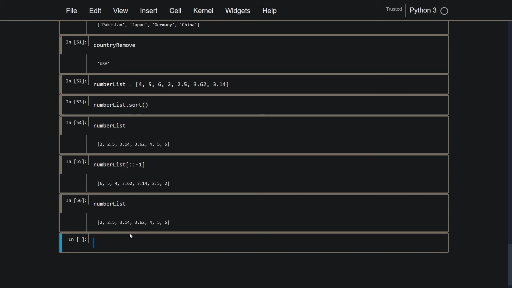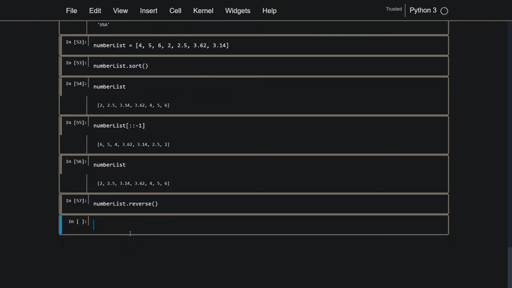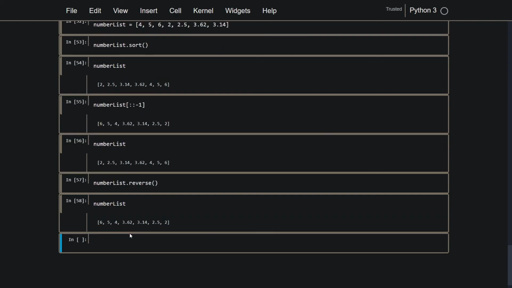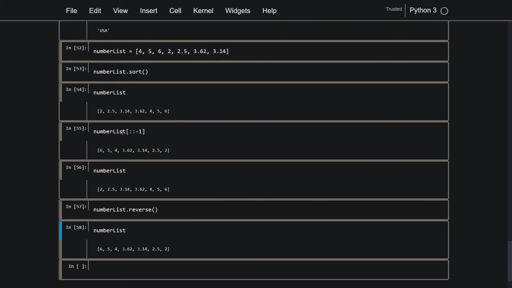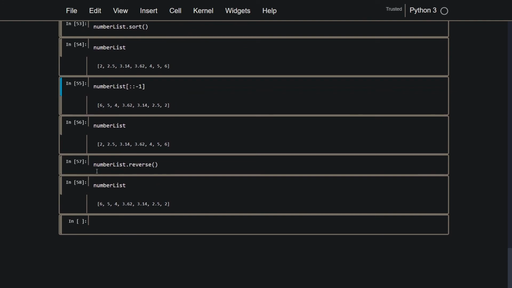But if I were to call the reverse method on it, number list dot reverse, it didn't return anything. But if I take a look at number list now, it's been reversed. So my actual list has been reversed. This way, the slicing didn't alter your list, it only returned a reversed copy which you could store in a variable. But the reverse method does not return a new list with its elements reversed. It reverses the list that you call the method on.